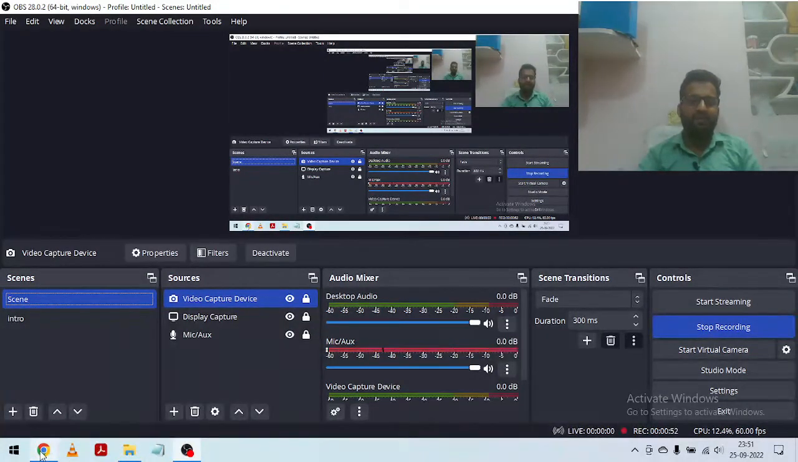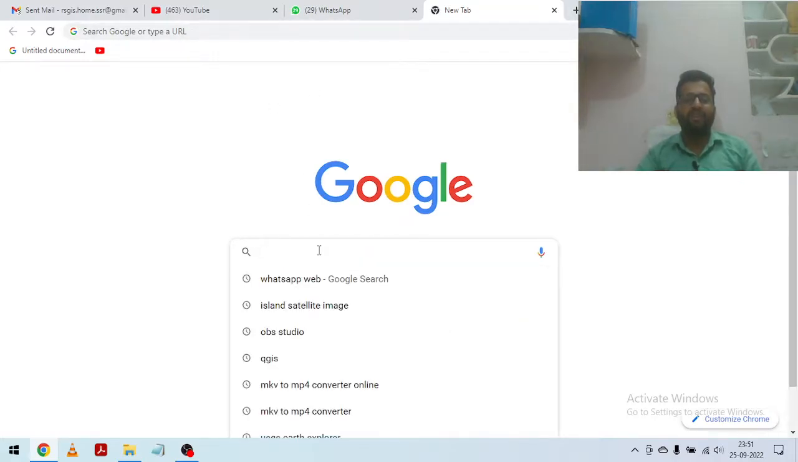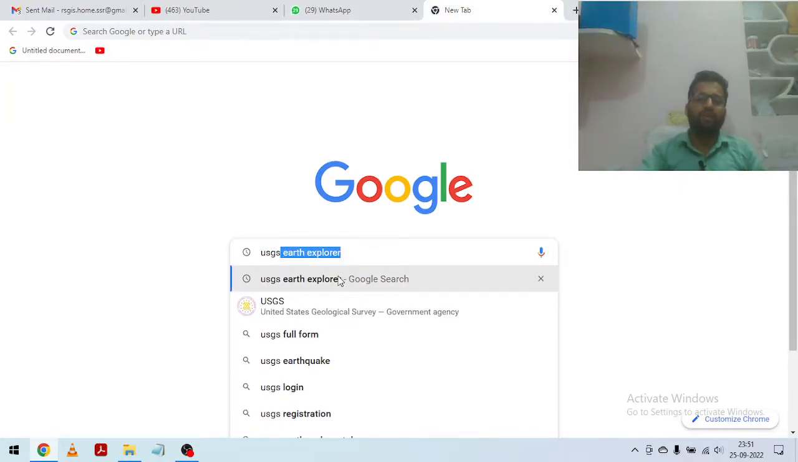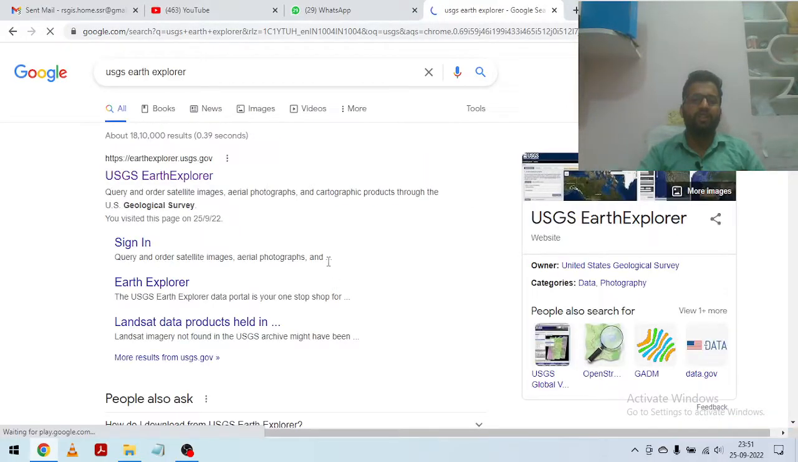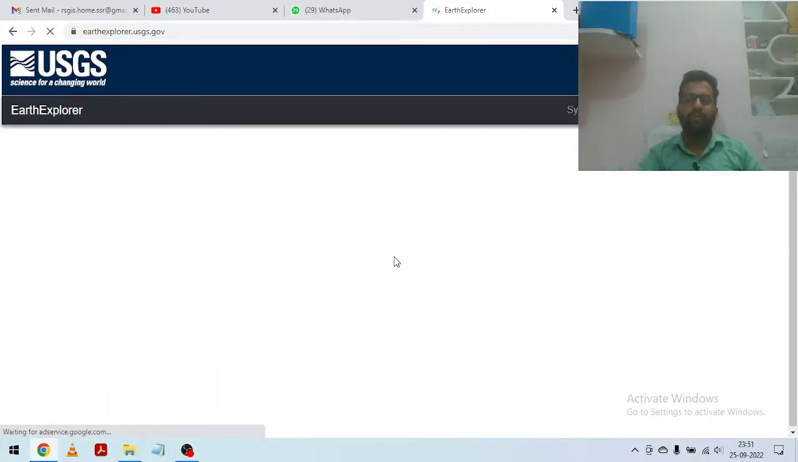At first go to Google Chrome. Here is the Google Chrome. I am using Landsat 8 data to process the entire topic. At first we need to go to USGS Earth Explorer. USGS means United States Geological Survey. Then go to the USGS Earth Explorer.